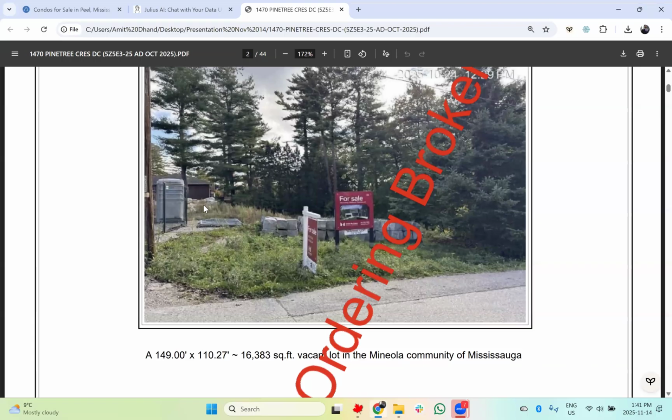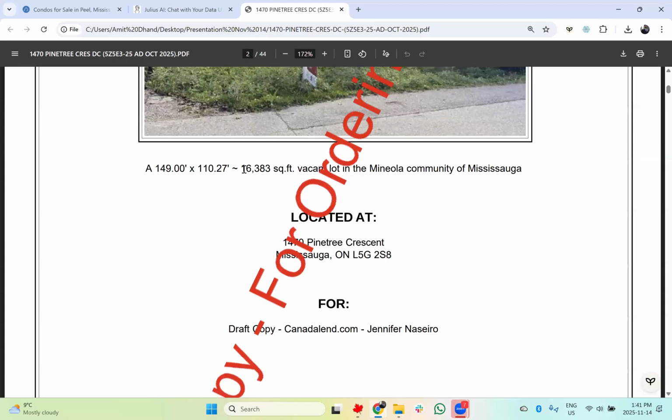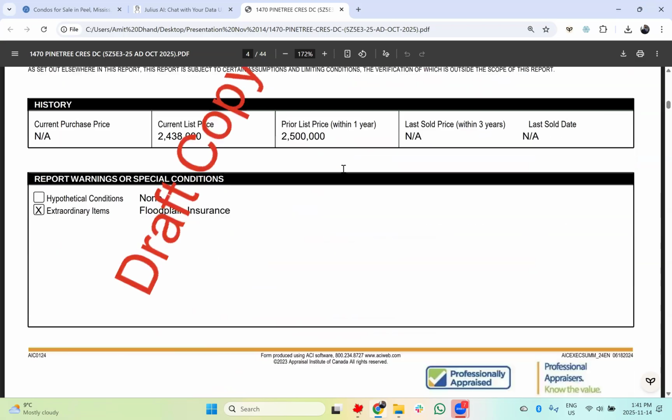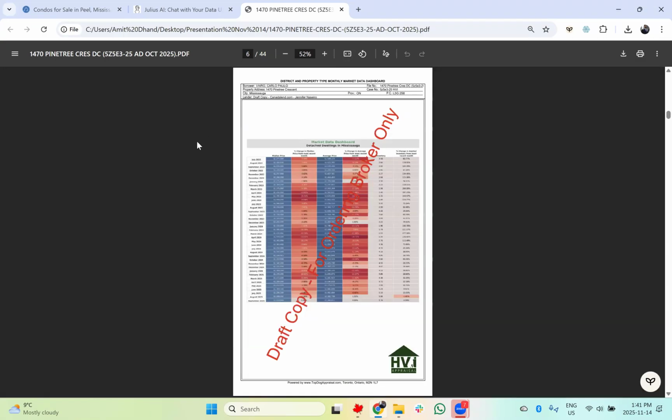And therefore, the property prices in Mineola West are much higher than they are in Mineola East. The question is how do we quantify this? How do we figure this out? How do we figure out the land value of this lot? This is a 149 by 110 lot. This is the lot area. This is the report that I wrote, and I'm just going to quickly show you guys here where my charts are.